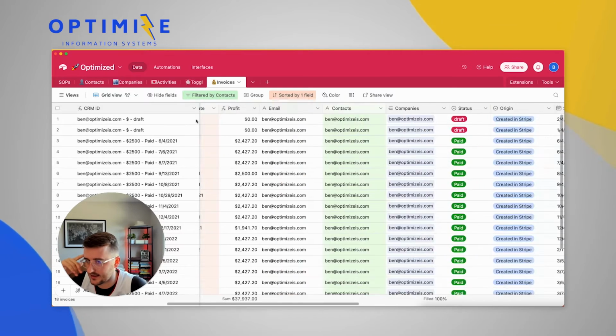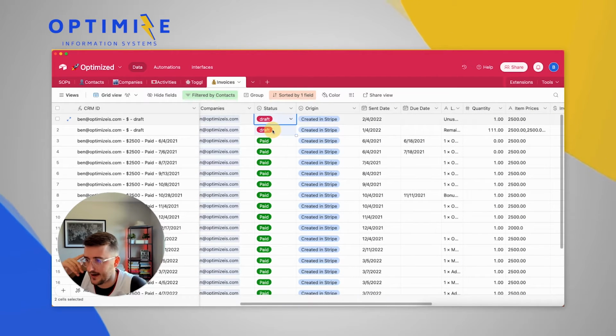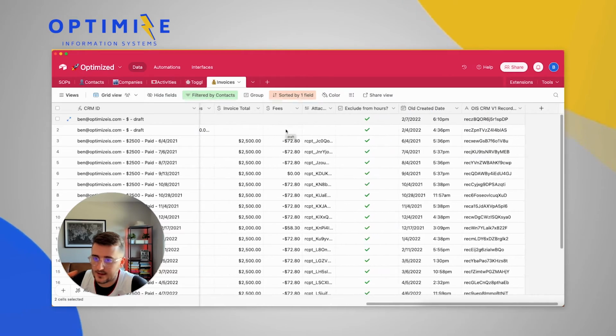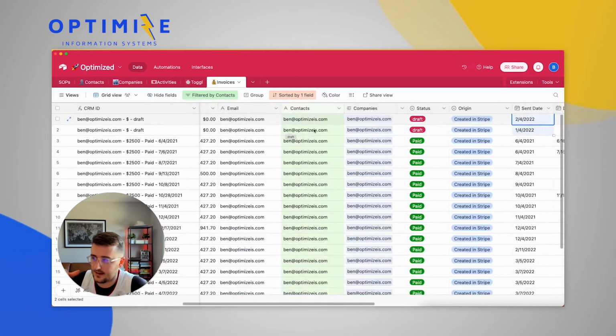So you can see some of these, like the status on these are drafts. It says I sent them. I don't think I actually sent them. Actually, I don't think I had something to update them as sent. But this is everything. These are all of the invoices, and yeah.